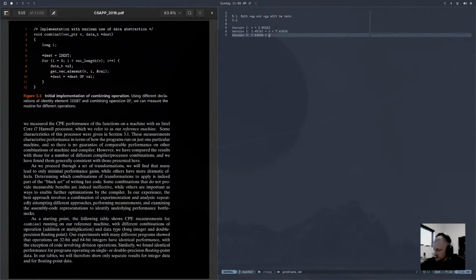These measurements characterize performance in terms of how the programs run on just one particular machine, and so there's no guarantee of comparable performance on other combinations of machine and compiler. However, we have compared the results with those for a number of different compiler-processor combinations, and we have found them generally consistent with those presented here.